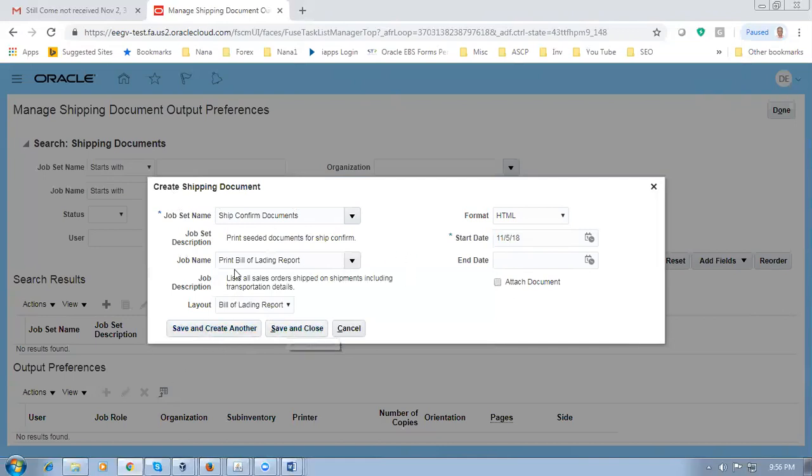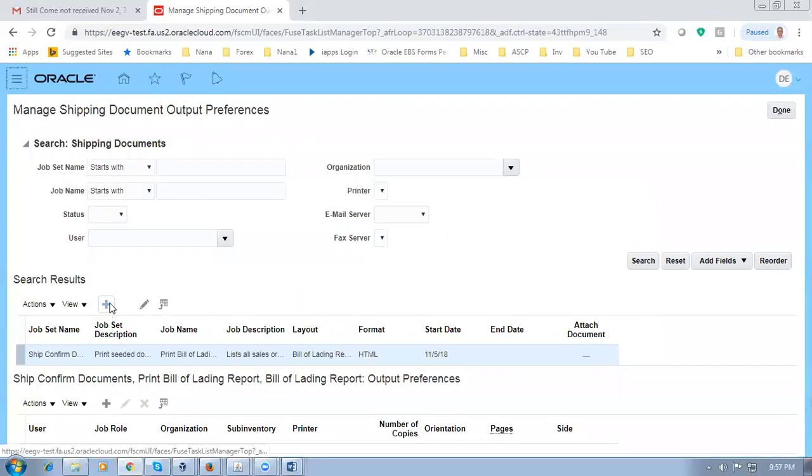Save and close, so that on the print bill of lading report upon ship confirmation, I'm going to print, using the output preferences you have given now. Maybe with the plus we can do the other one also. Now, how to print? Click on plus, go to the bottom, and click on plus now.